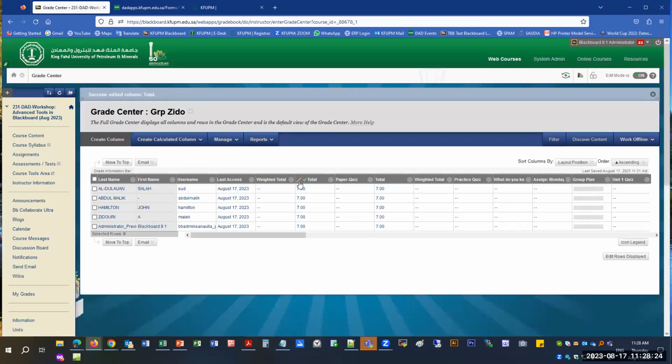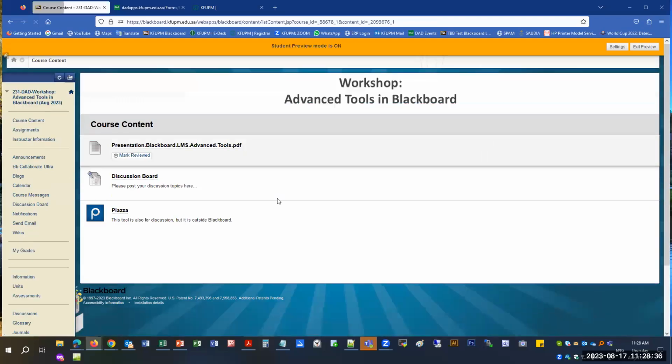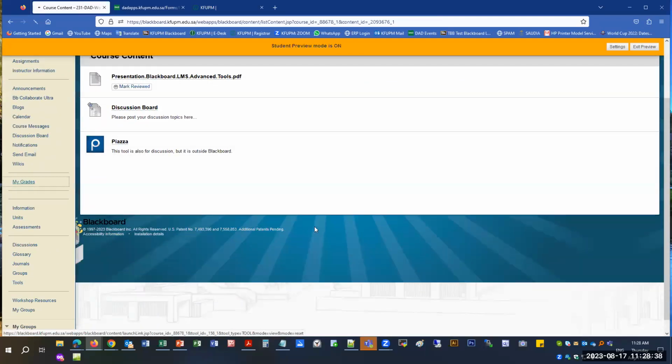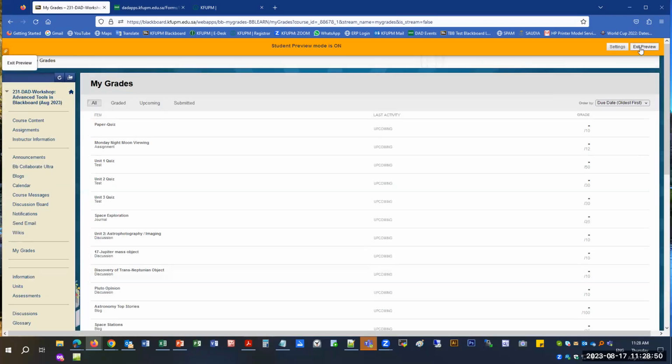When I click submit, you get a small red line beside it, which means the column is not visible to the users, which means the students. So if you click on My Grades on the left side, of course, I cannot see it. I have to go to student preview and click on My Grades. Only then is the total still visible, because I have just disabled it from the student side, and I have to disable it from my side as well. Just give me a second to disable it.